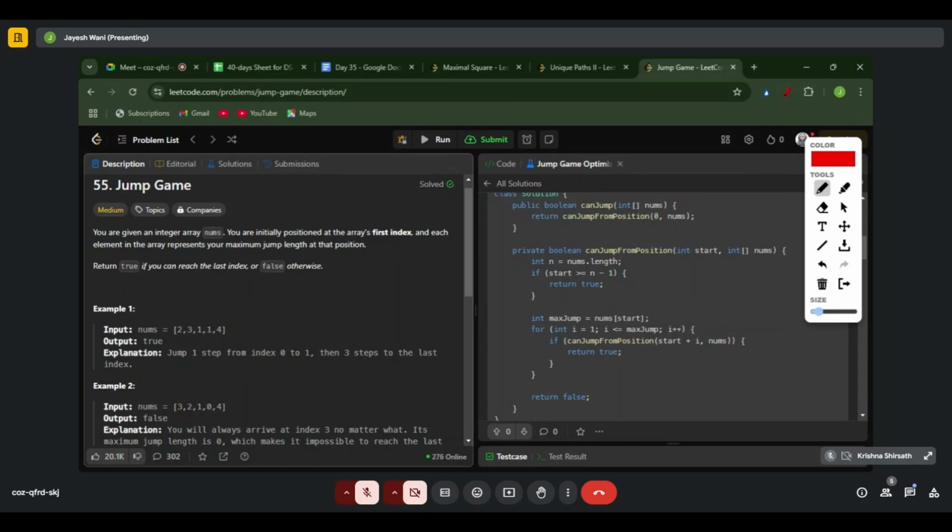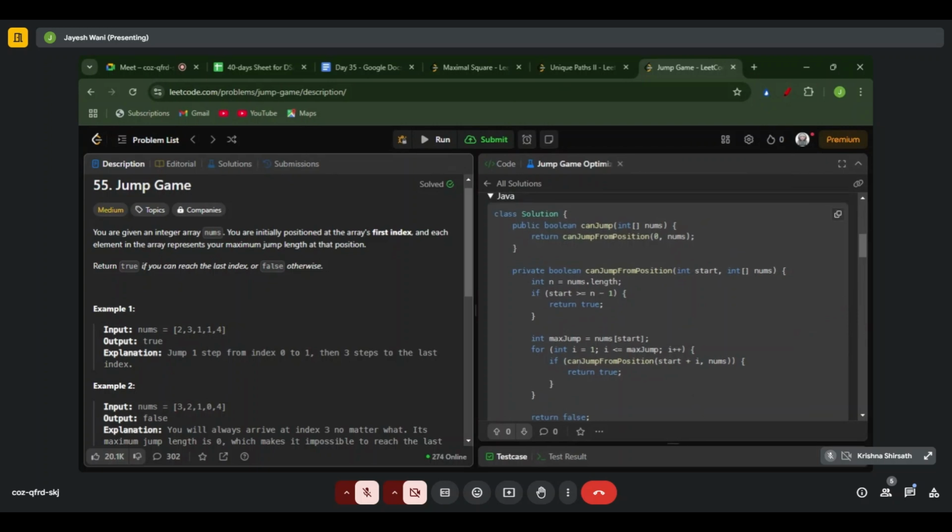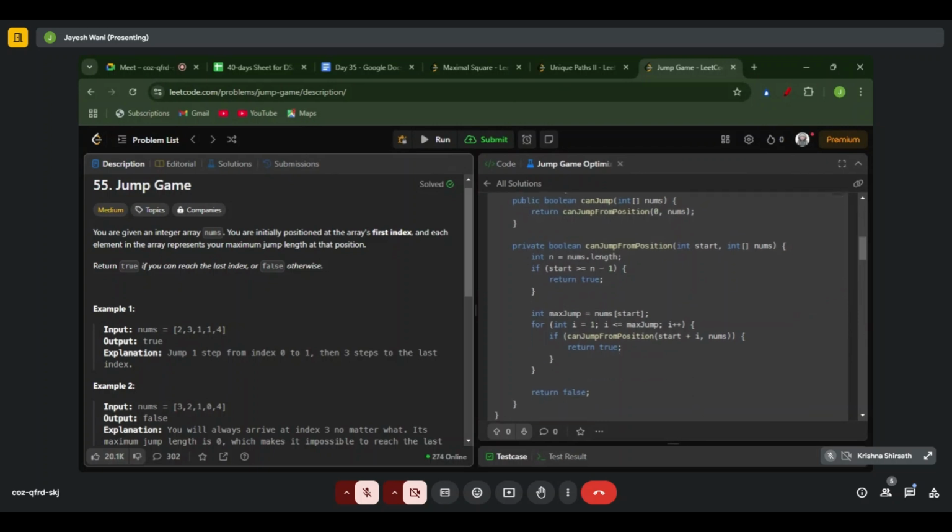If the loop is entered, and if the start is smaller than n minus 1.